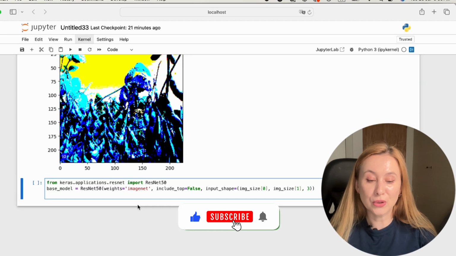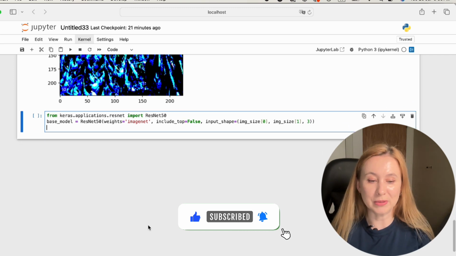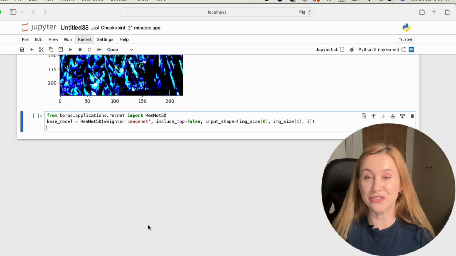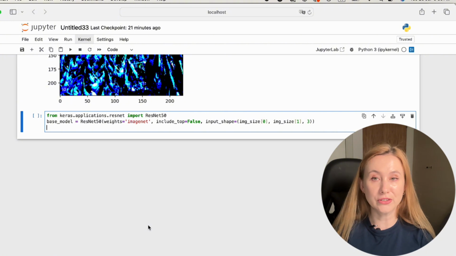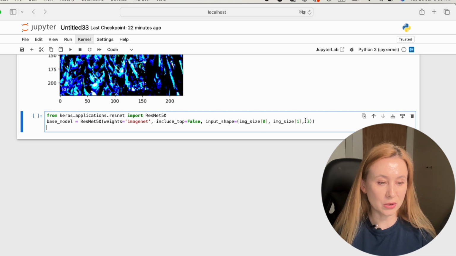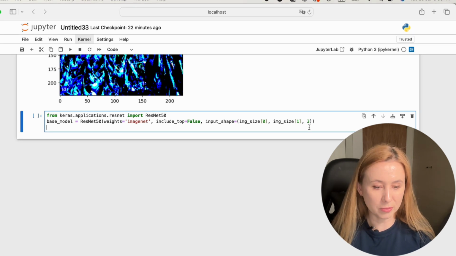Now it's time to load our model. So from keras.applications.resnet import ResNet50. I will be using a pre-trained model called ResNet50. And I'm saying base_model equals ResNet50, brackets, weights ImageNet, include_top False, input_shape image size 0, image size 1, 3. So let's talk about the details.